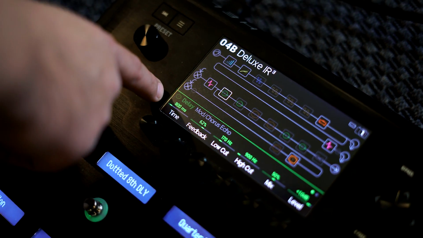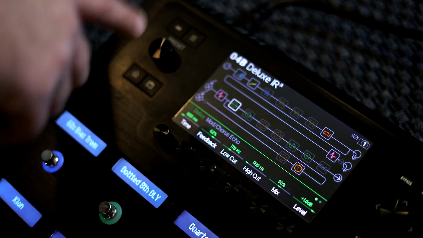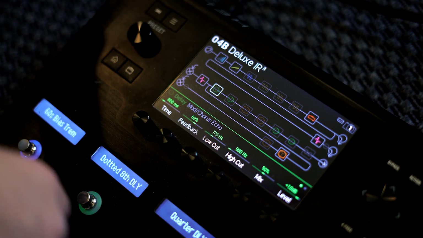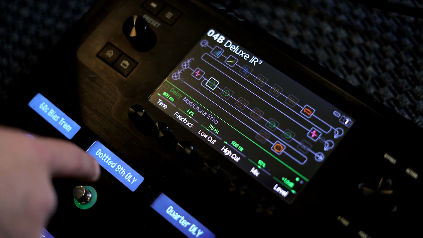Here are my settings. I don't have it set to a tap tempo because I want these things to be the same every time I push the button. But it's an 800 millisecond delay with a 50% mix.